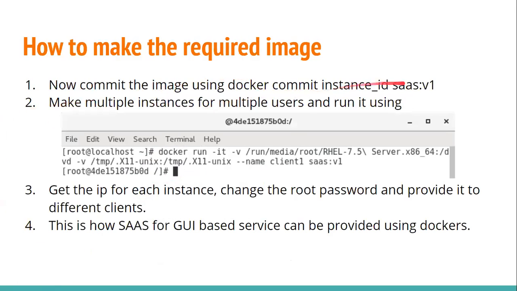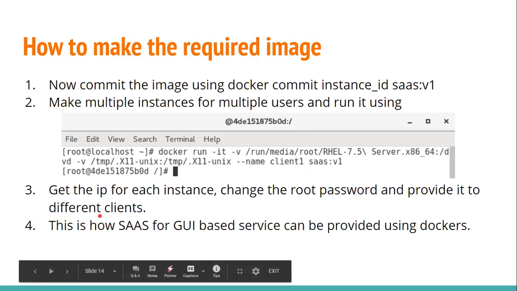When we need to provide an instance to a user, we need to launch a Docker container using this command, using the above created image, get the IP of each instance, change its root password and provide it to the client. This is how SaaS for GUI based service can be provided using Dockers. Now for further discussion, Abhinav Mittal will take over.